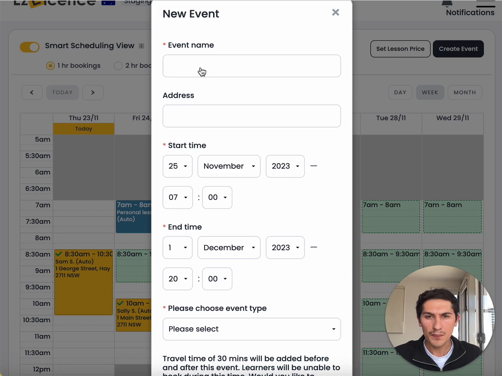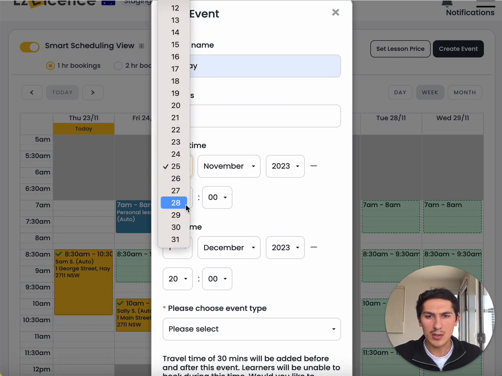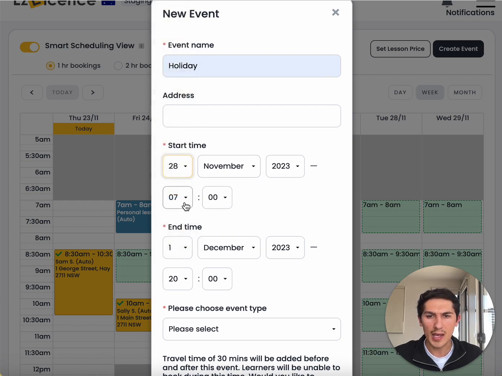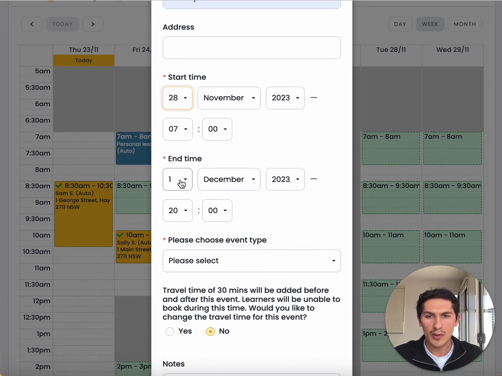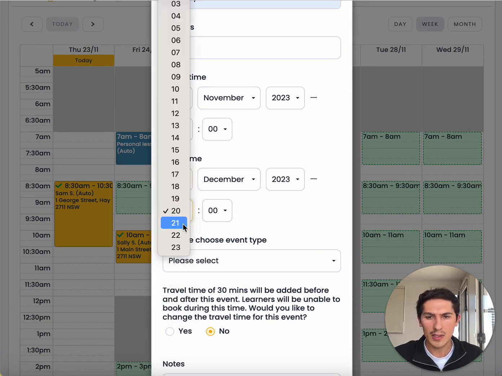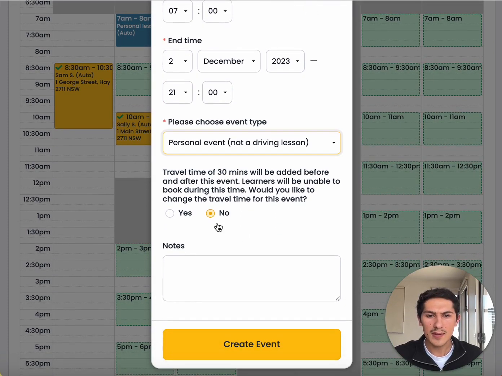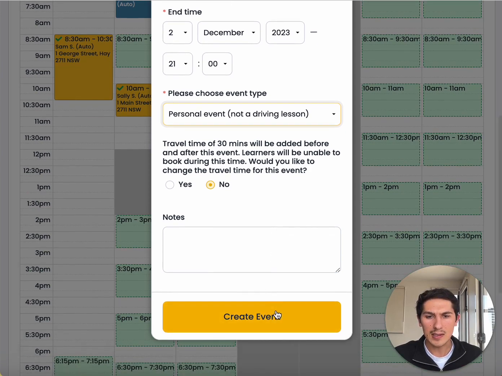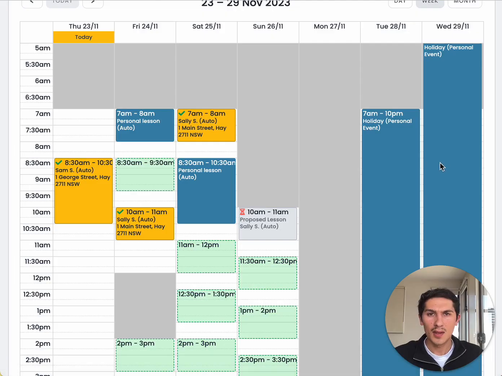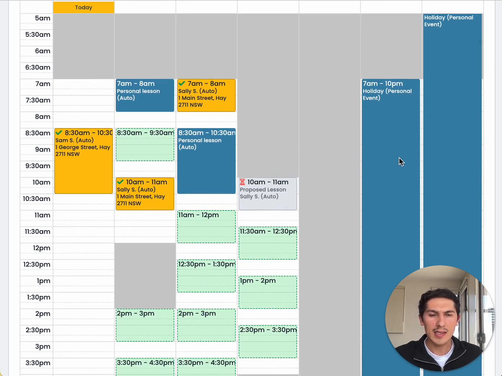So for event name, I'm going to put holiday. I want the start date to be the 28th of November and 7 o'clock is fine. And I want the end date to be the 2nd of December and I want it to finish at 9 o'clock at night. I will then choose personal event, not a driving lesson. I'll leave this ticked as no, as I don't want to change the travel time, and then I will select create event.